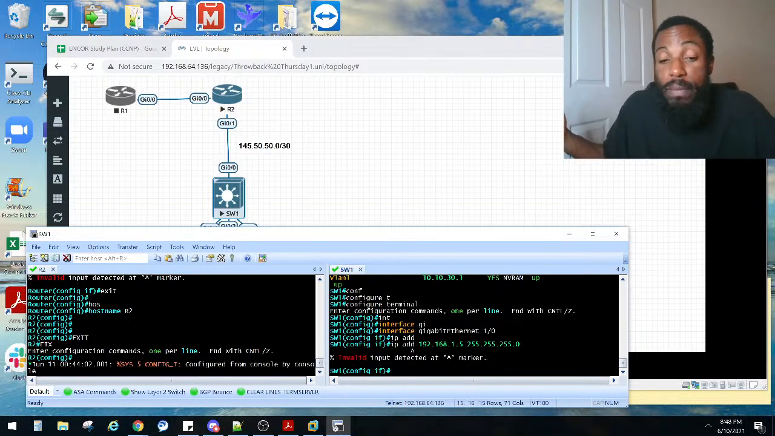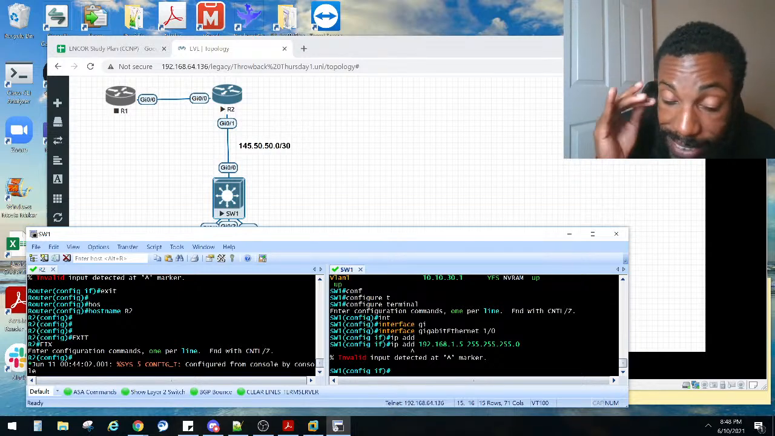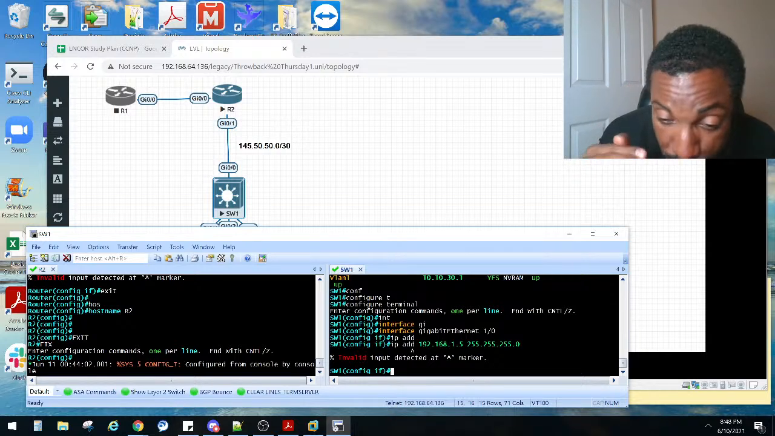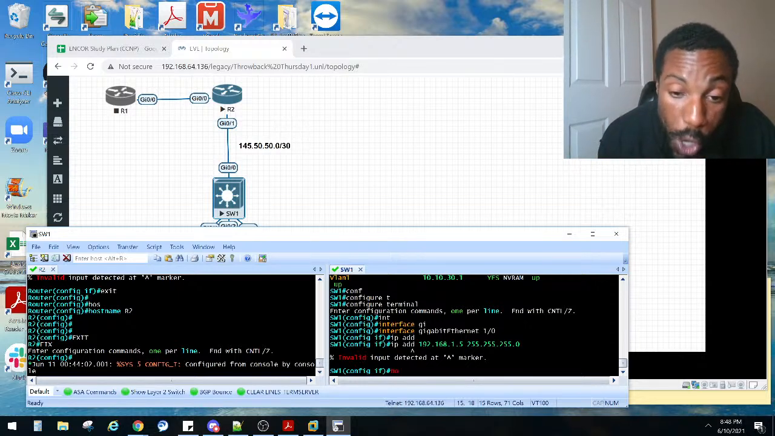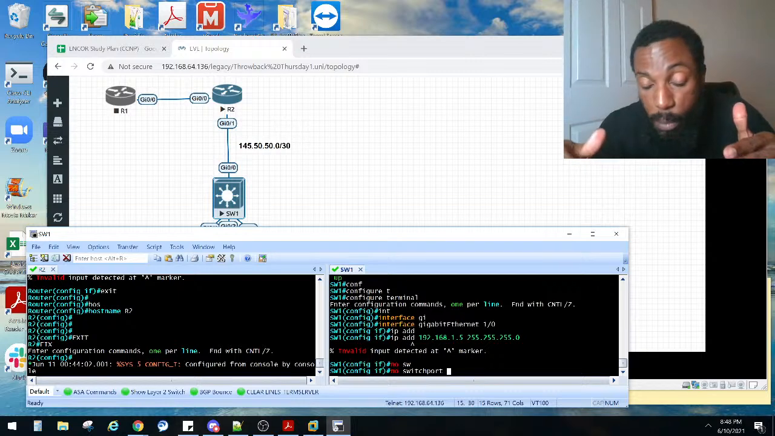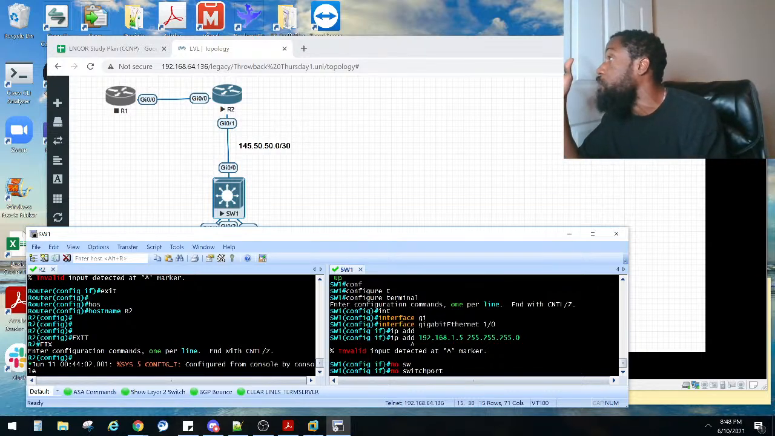The switch is like, what the hell is that? I don't understand that command, IP address. Why? Because it's a layer 2 function right now. It's set up as a switchport. If we want it to be a layer 3 port, we do no switchport. That turns it off, and from there I can put an IP address. That makes sense?